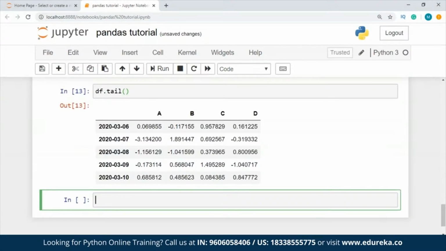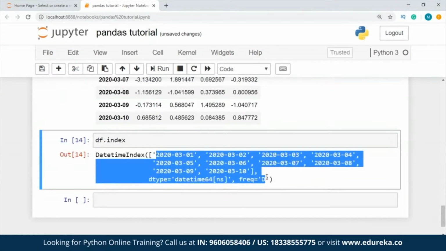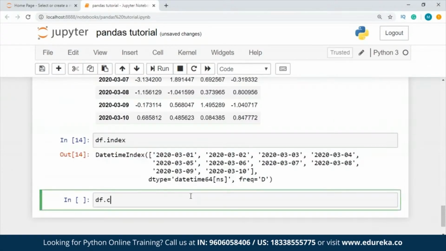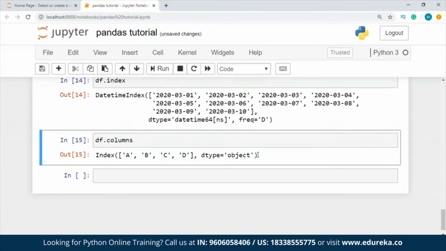It's going to display the 5 values that you have at the beginning and the end of your data set. After this, we have df.index, which will give you all the values from your index. And similarly, we have df.columns, which is going to give you all the columns from your data frame. So this is how you view your data, guys.